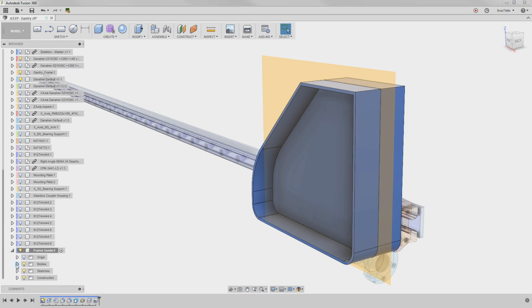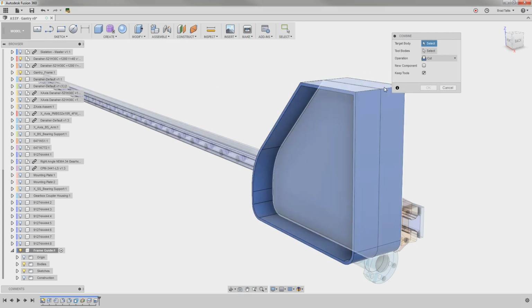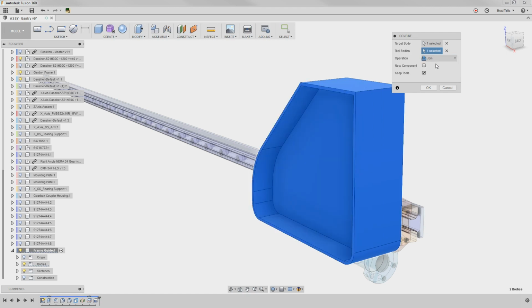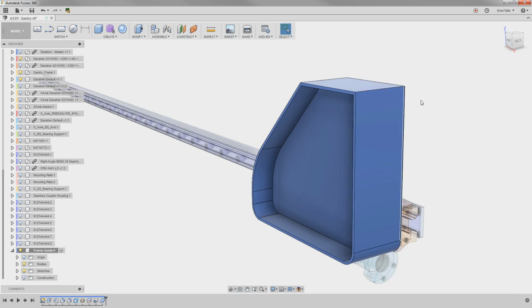We want to combine the split parts back together. Notice by splitting the part, we were able to control how deep the shell went into the part. Now that this whole area is shelled out, we want to create some strengthening webs using the web command. This command takes simple sketch geometry and creates automatic strengthening webs.